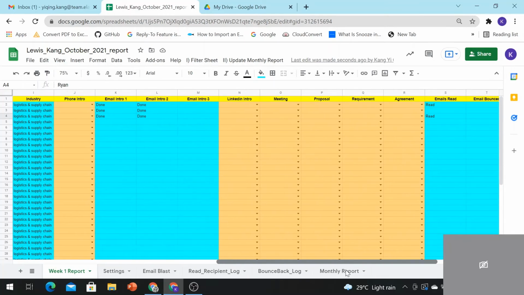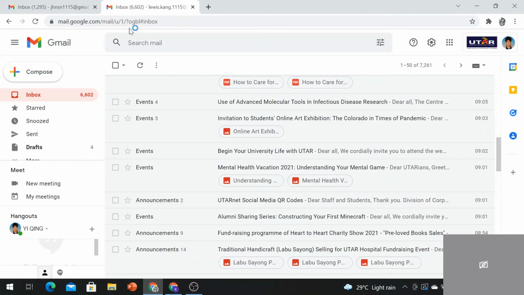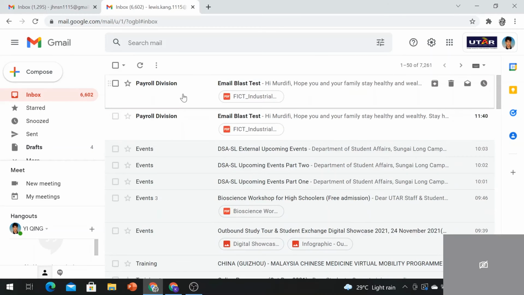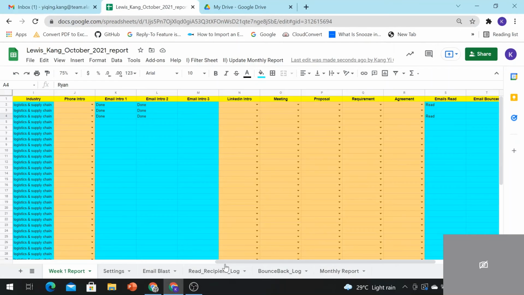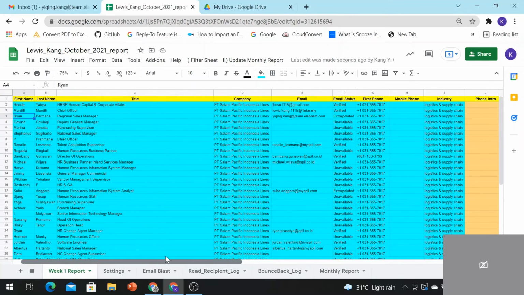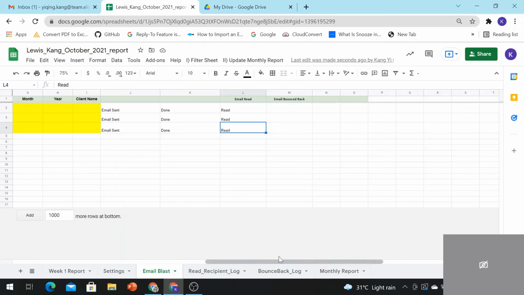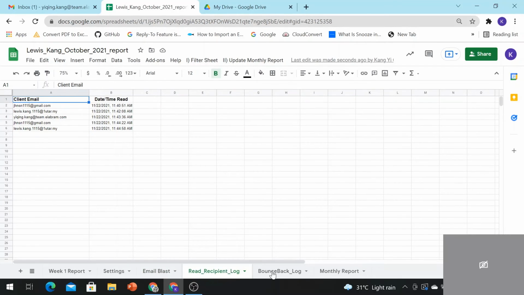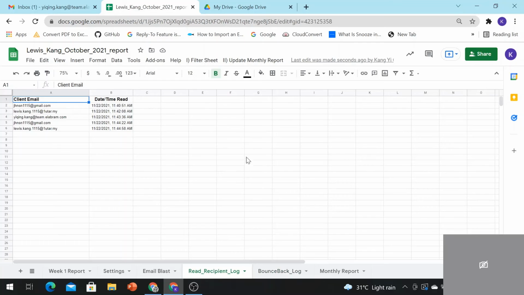Okay, so the same goes with the other email, which is this email. Let's say I'm Mudifi, I also received the 2 emails, and then I click inside the email. The same thing will happen, which is that the email read will appear here automatically without the user having to click any button or do any actions to make it work. So here, email read. In this read recipient log and the bounce back log, it will record all the bounce back history and the read history of all the recipients.